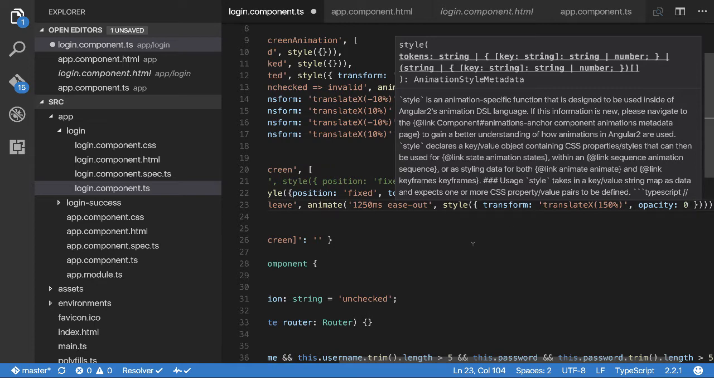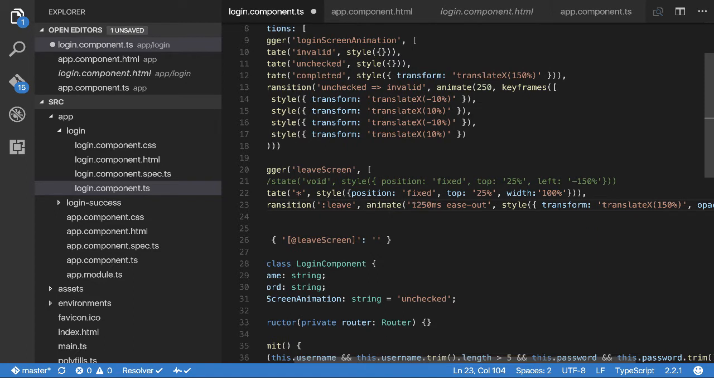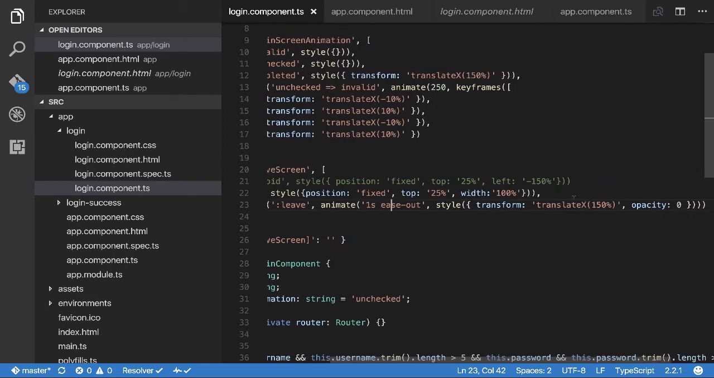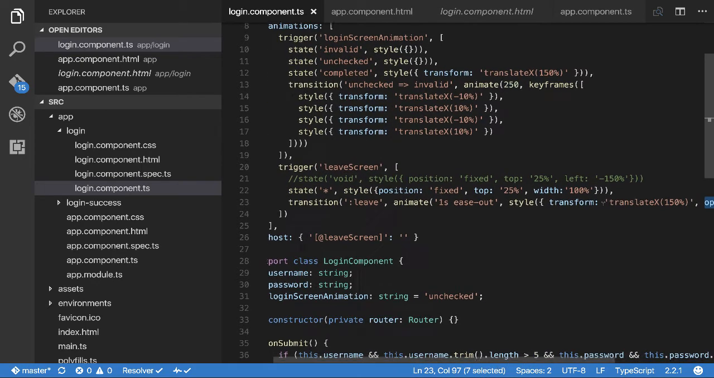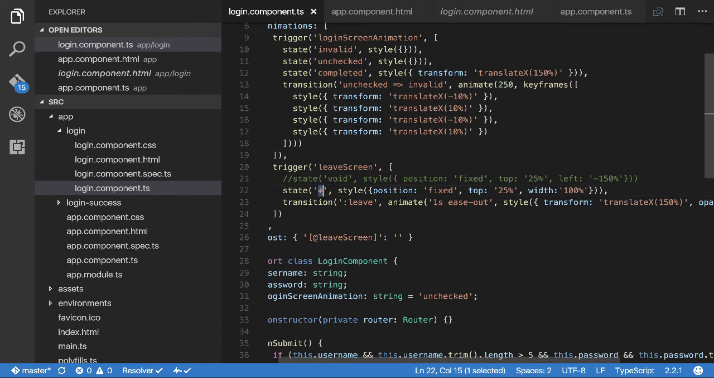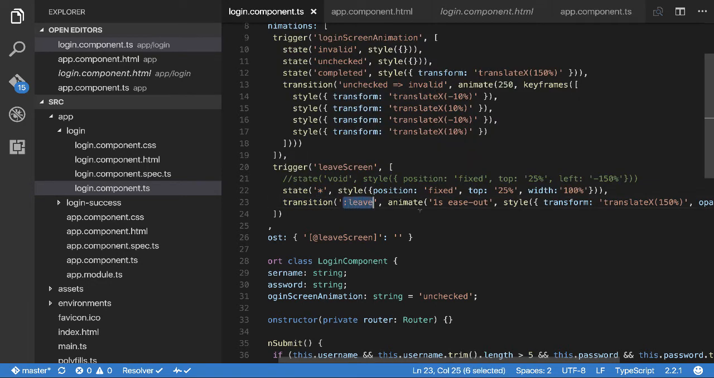Okay, so what this is going to do is when we're leaving the screen, we're going to, for 1250, in fact, I might make this 1 second. We're going to ease out. So for 1 second on leaving the page, we're going to translate 150% to the right, and we're going to turn our opacity from fully opaque to invisible. Okay, and this will happen basically when we go from any state to void. That's what that leave is here. So any state to void, we're going to animate out.